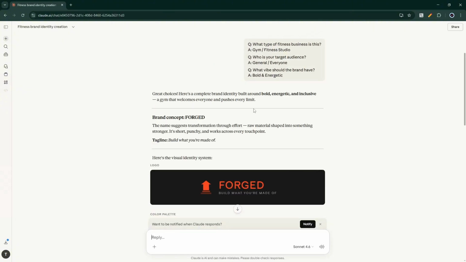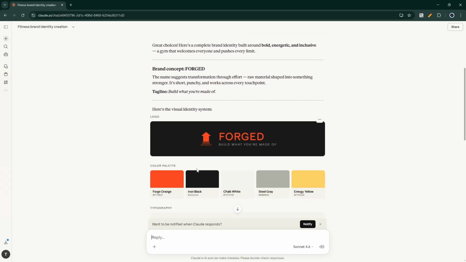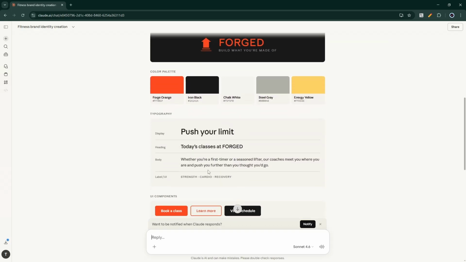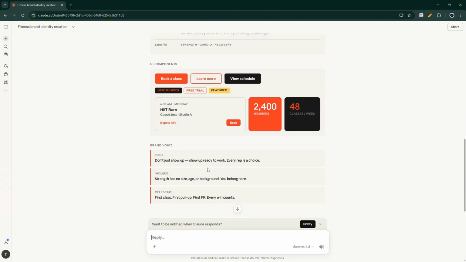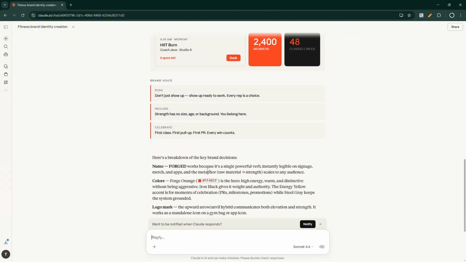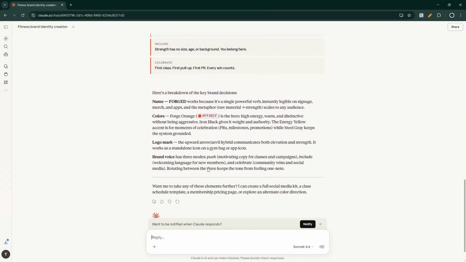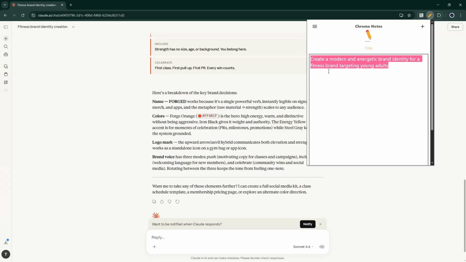Claude will generate branding ideas, including brand names, taglines, tone of voice, and visual style suggestions. If I want better results, I can include more details in my prompt, such as target audience, industry, or brand personality. For example, I might type, "Create a modern and energetic brand identity for a fitness brand targeting young adults."